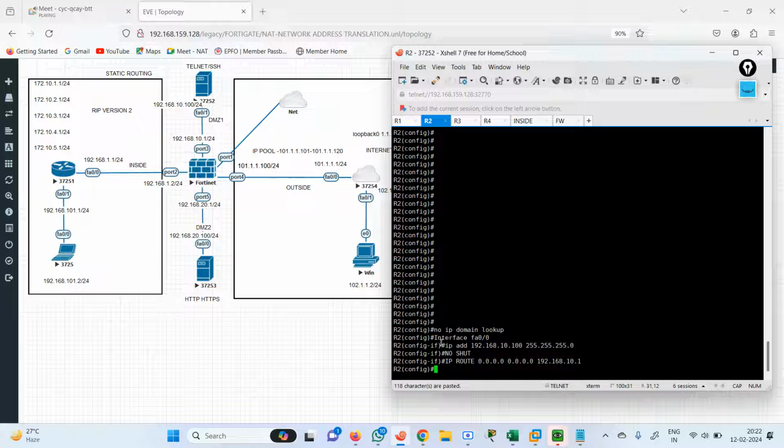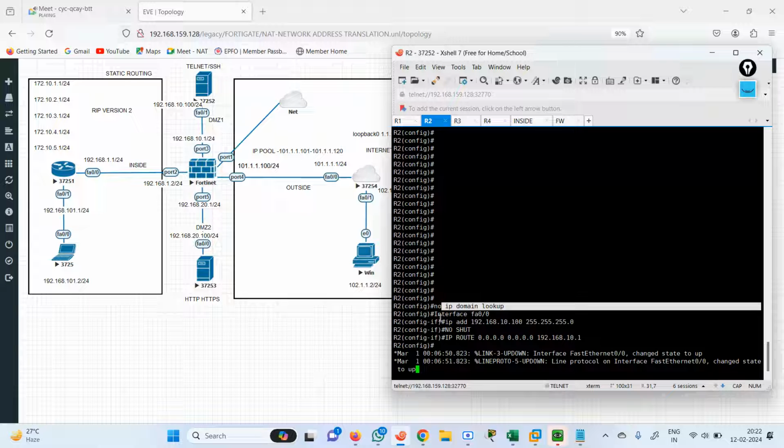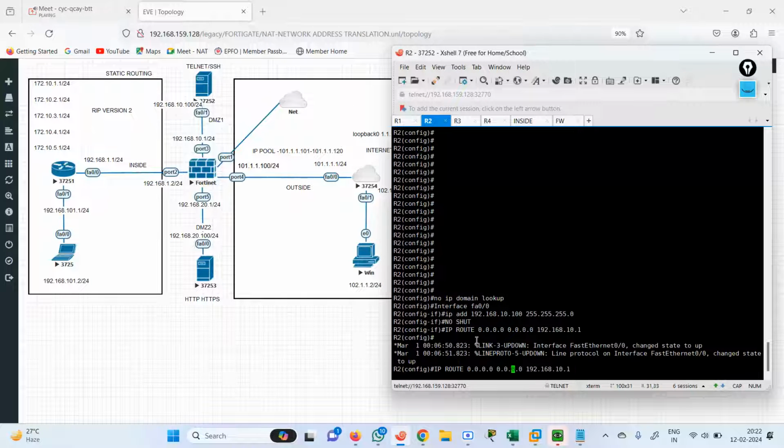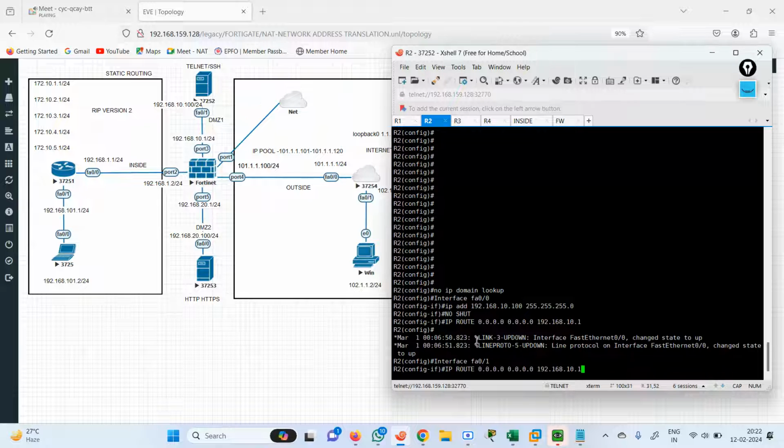Here, interface domain lookup, that IP domain lookup, that is why we are using interface 0/0. What is the 0/0 IP? Not 0/0, that should be 0/1, right? 10.100, that is 0/1. Here we'll use 0/1, and here we'll do a no IP route.